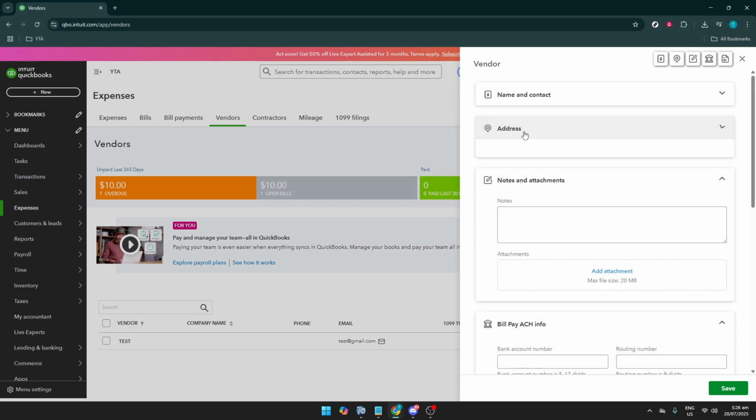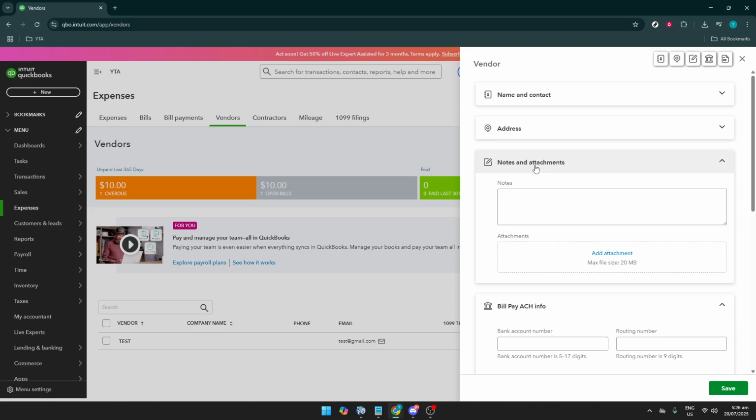After entering the address, we move to the Notes and Attachments area. Here you can add any specific notes or attach files that might be relevant to this vendor. Perhaps something like a copy of a contract or specific instructions they've provided. This section is handy for keeping all your vendor information organized in one central location.